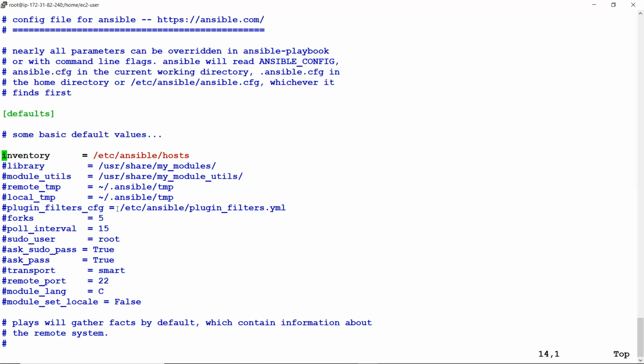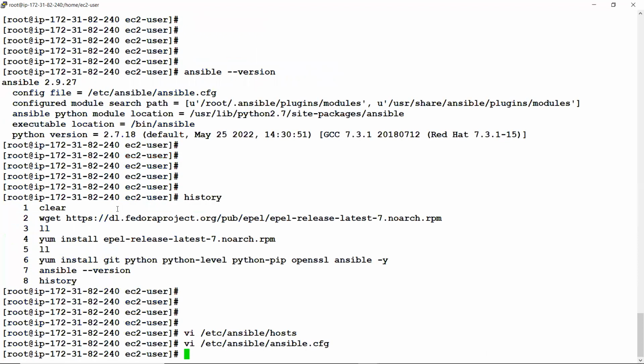And the second thing is sudo user root. This also you have to uncomment. These two lines. Not this, ask sudo password. No, sudo user. This you have to uncomment. Okay, sudo user will be root. Now this is also done.